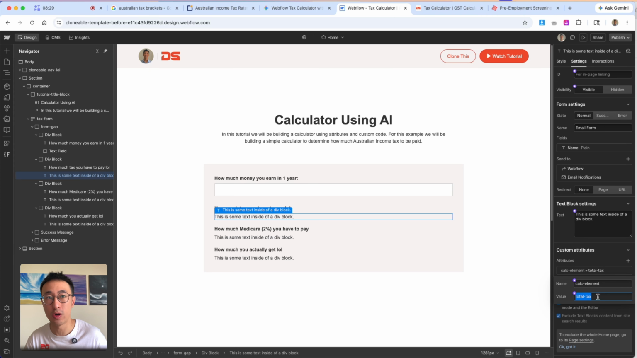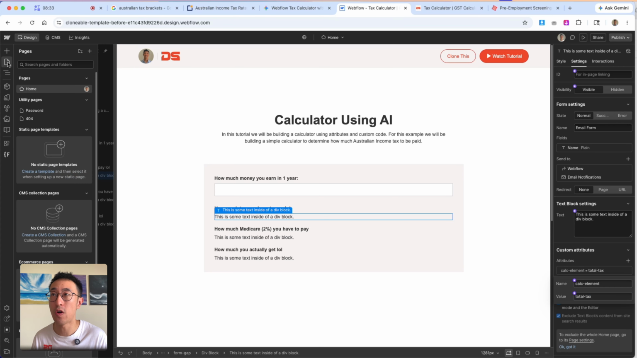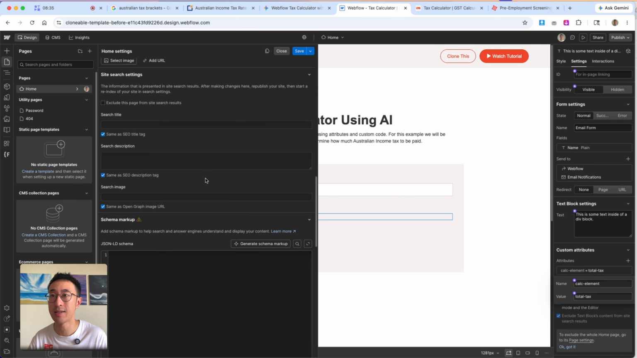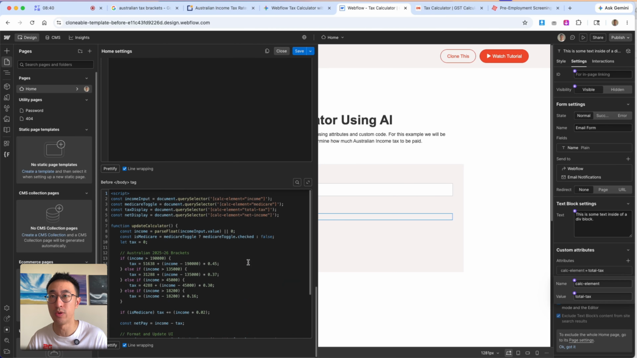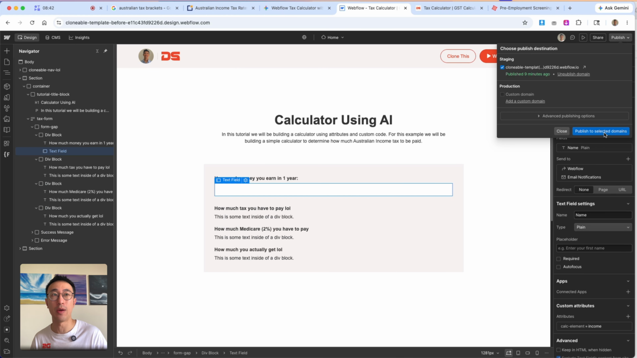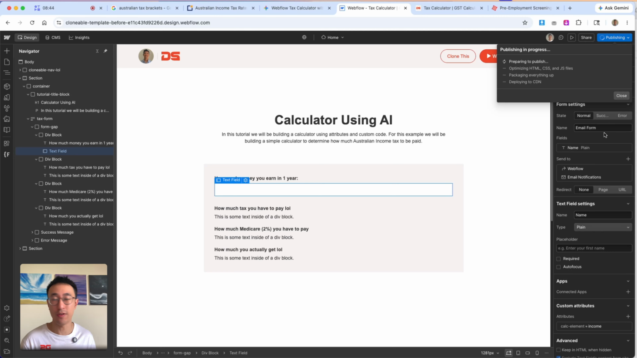And why is this called total dash tax, for example? Is because that's what AI has written. If we go back into our settings, page settings, this is the JavaScript right here, which is referring to those specific attributes. That's literally it. That's the power of AI. We can go ahead and publish our site and everything will hopefully work.